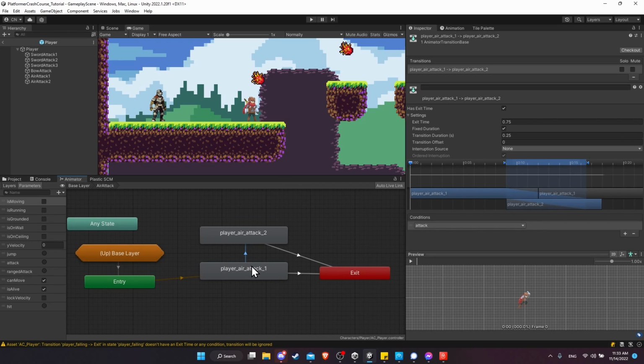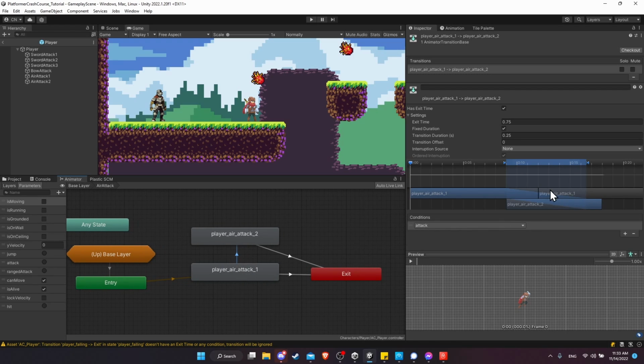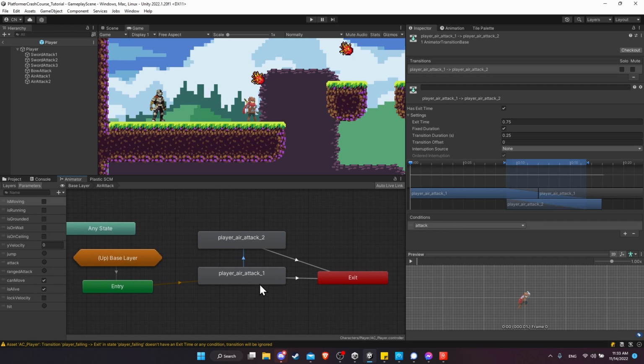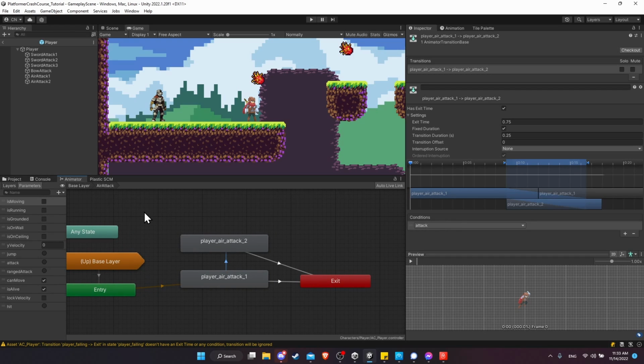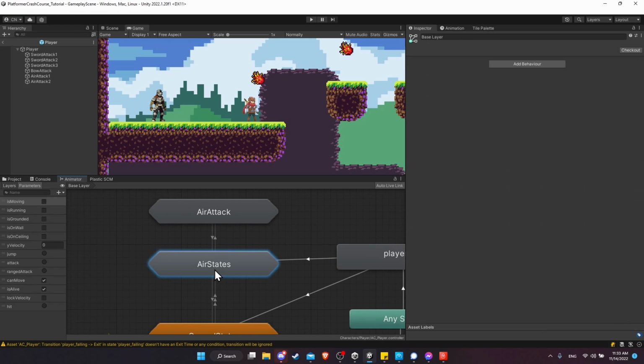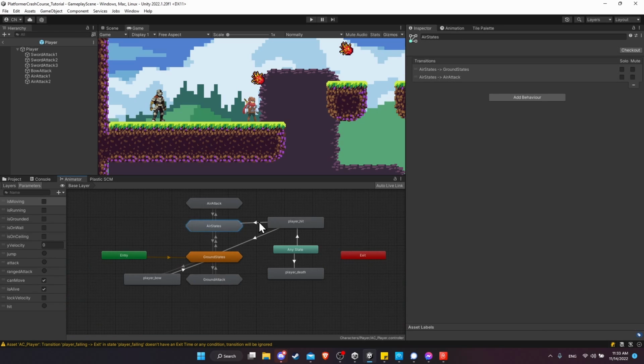So it's going to look for the attack trigger. If it's set, we move on to attack 2. Otherwise, if it reaches the end of the first animation with no attack button being pressed, we just leave the air attack state and we resume falling or rising in the air states substate machine. So hopefully that all makes sense.